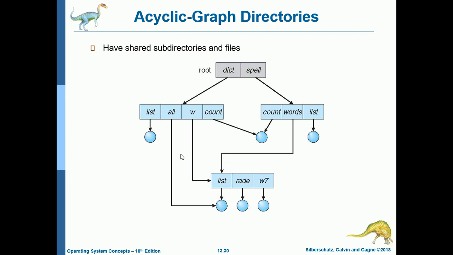Okay, next we have acyclic-graph directories. Acyclic-graph directories have shared directories, subdirectories, and files. This is an example: we have a root directory, then dict and spell. As you can see, for dict, the folder has W and then list, and for spell, it is words and then list. This is what we call acyclic graph directories because these two directories share the same directory.